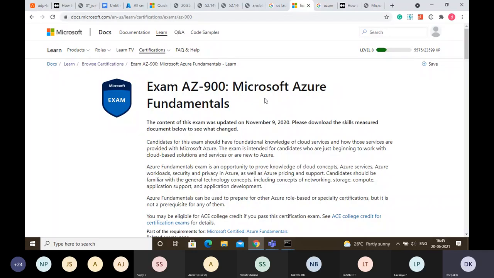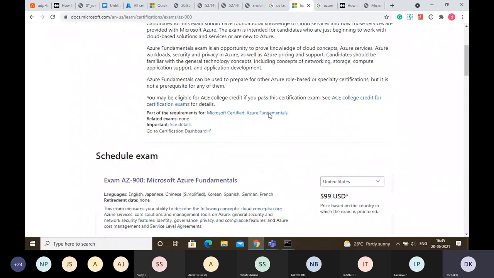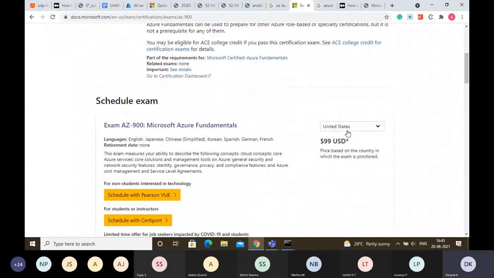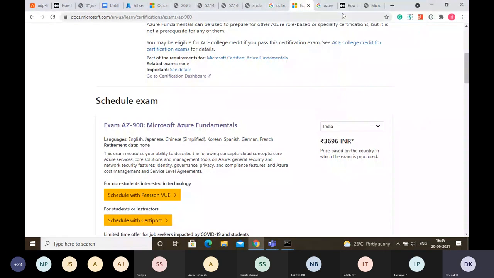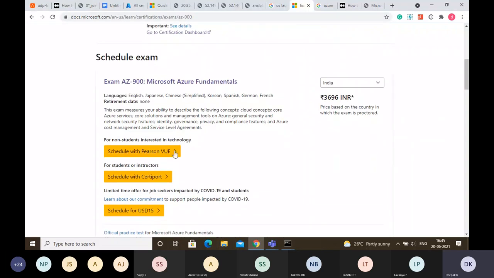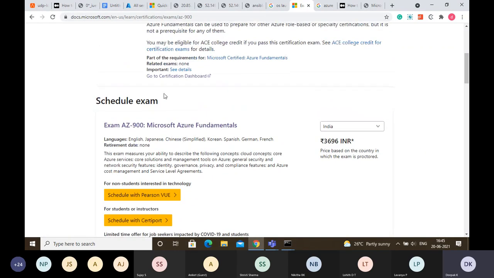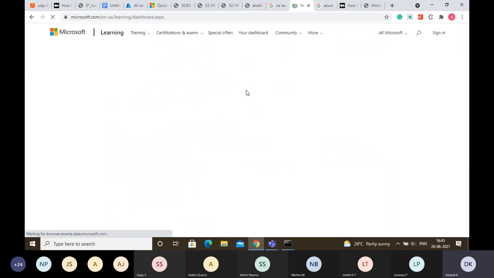AZ-900 Microsoft Fundamentals. Look, the cost is $99. If you convert to Indian price, it is 3,600 rupees. So you should schedule with Pearson. If you go to Pearson, they will showcase how to schedule and those things. Go to certification board. This will show my certification board, I believe. Let me see.